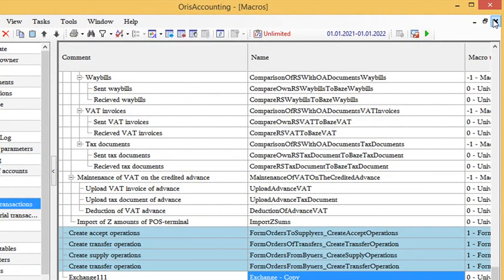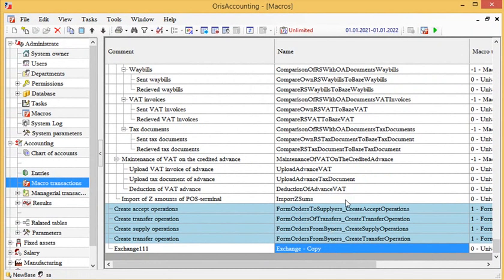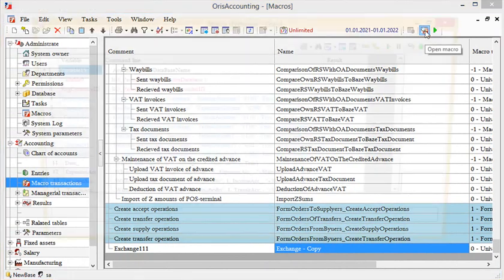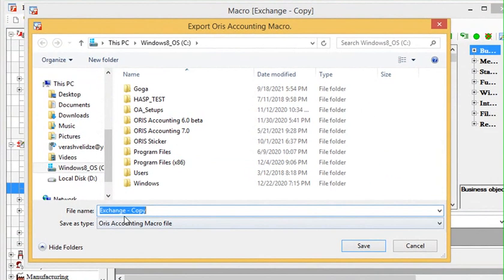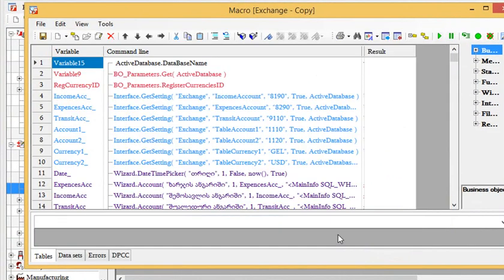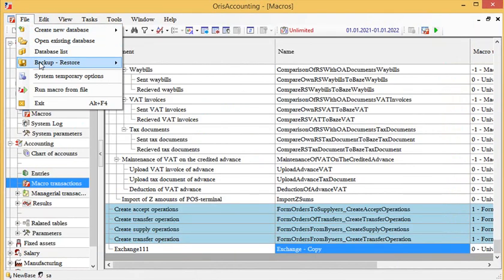On top of that, we're able to send the content of the macro to someone inside or outside our organization. For that, we should open the macro whose content we need to send, export its content, and then move to another database.